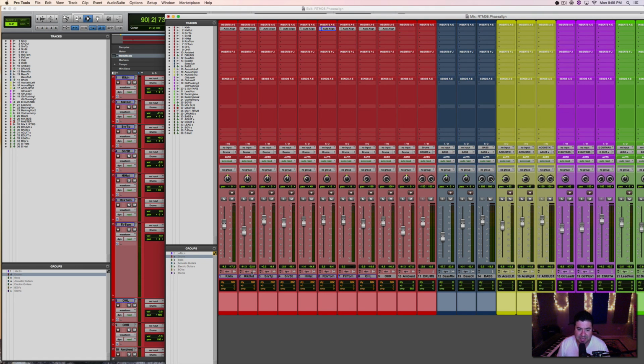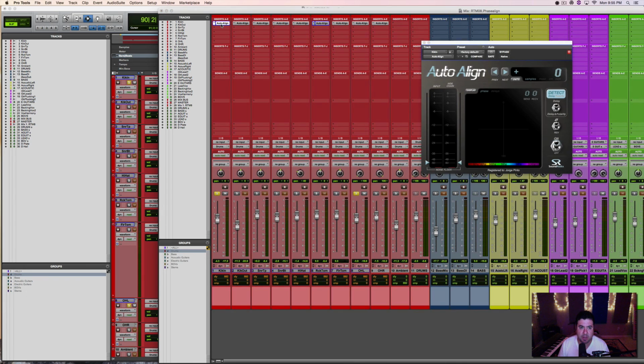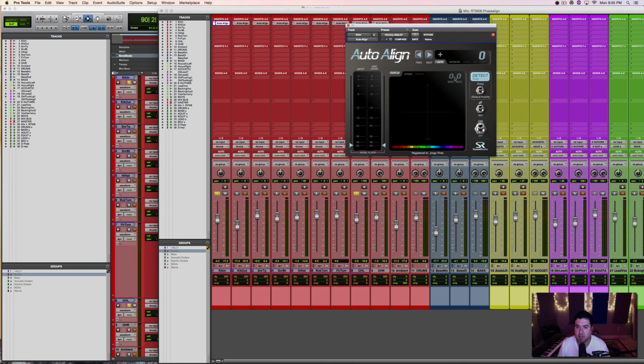Last thing you have is the kick, and this is where I struggle because I'm not really sure if I have to line this up to the overhead. I don't usually do this, but I'm gonna do it. I'm gonna take the overhead again. Then I'm gonna take the kick, and I'm gonna align the kick to the overhead. So I'm gonna receive on channel 2, detect.